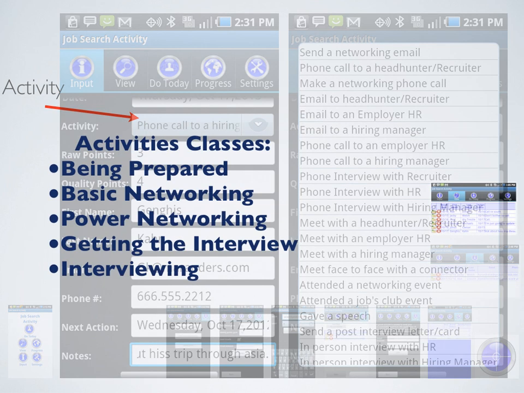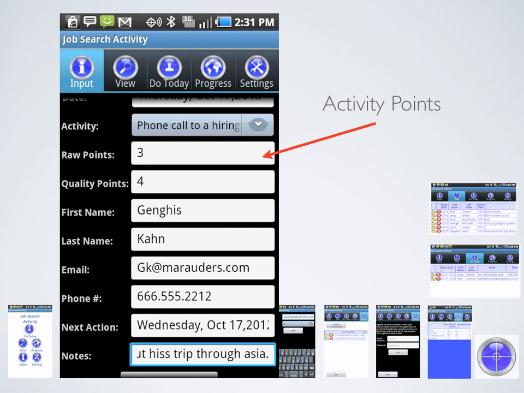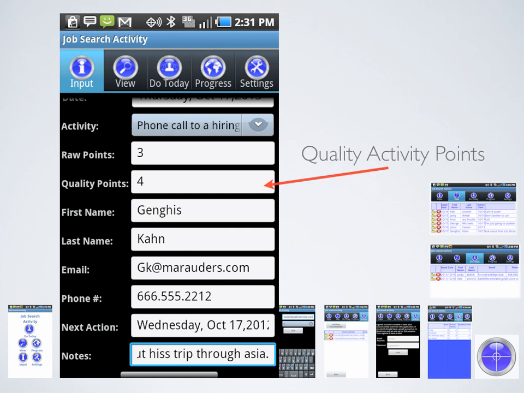Each one of these activities then gets pooled into a category, and the 5 categories are being prepared, basic networking, power networking, getting the interview, and interviewing. These are the categories that we will use when we talk about reporting activities to your accountability group. You get points for the different activities. Every activity gets some raw points, and some activities get quality points depending on how focused they are on getting that interview and going to the interview. So you get activity points, raw points, and quality points.